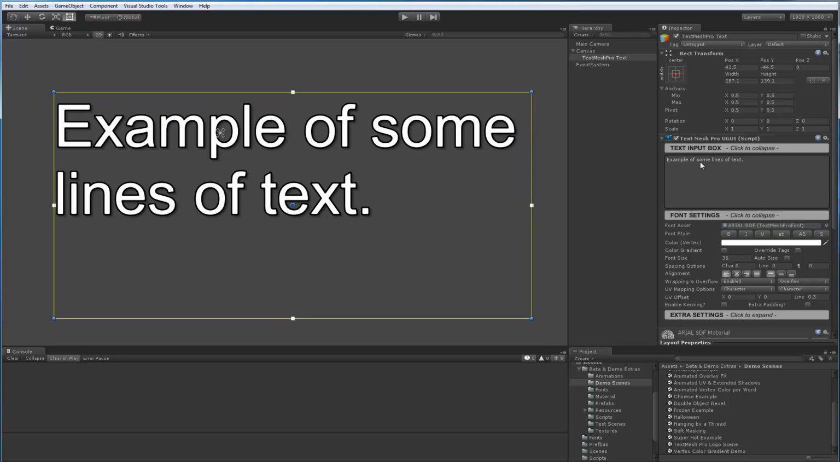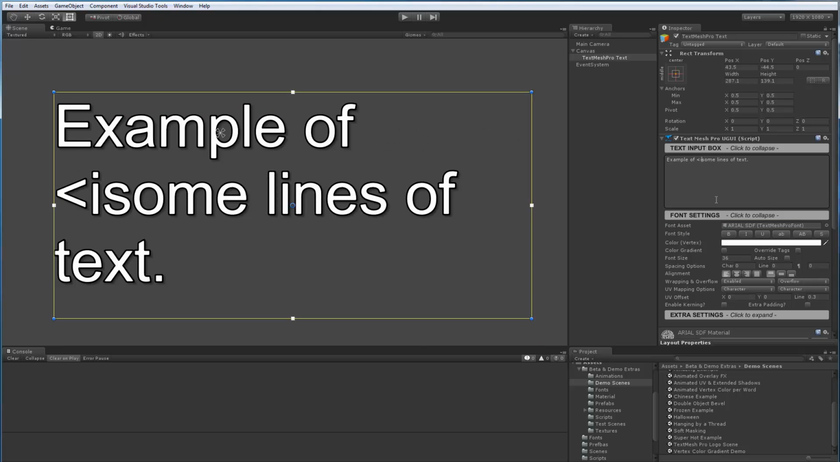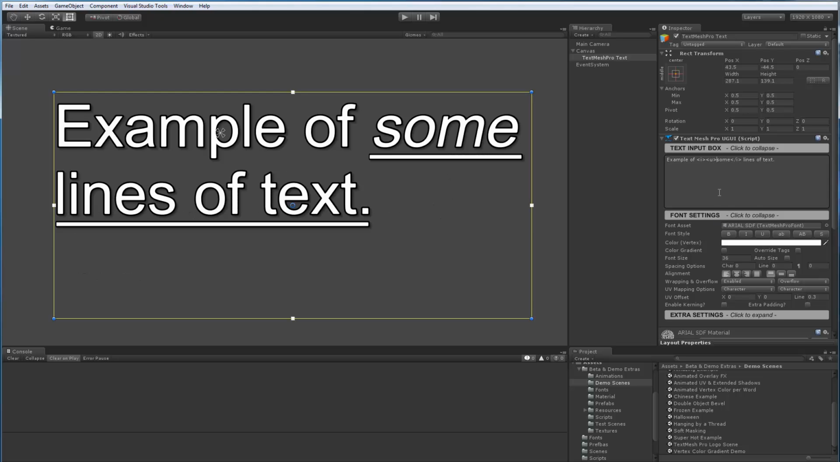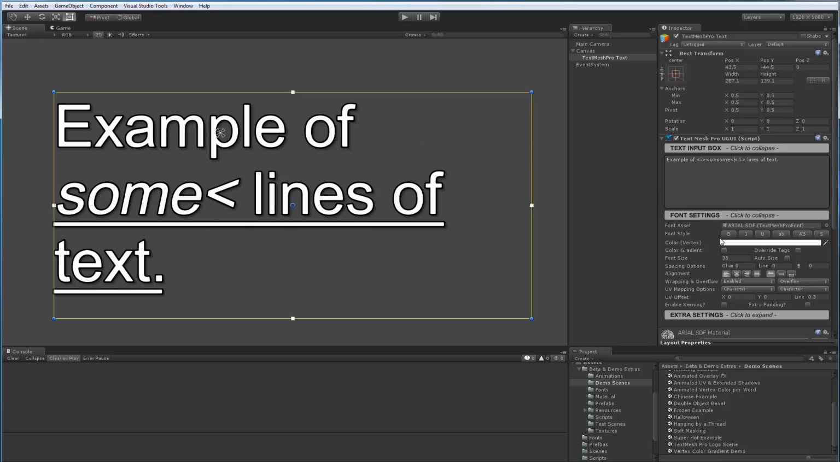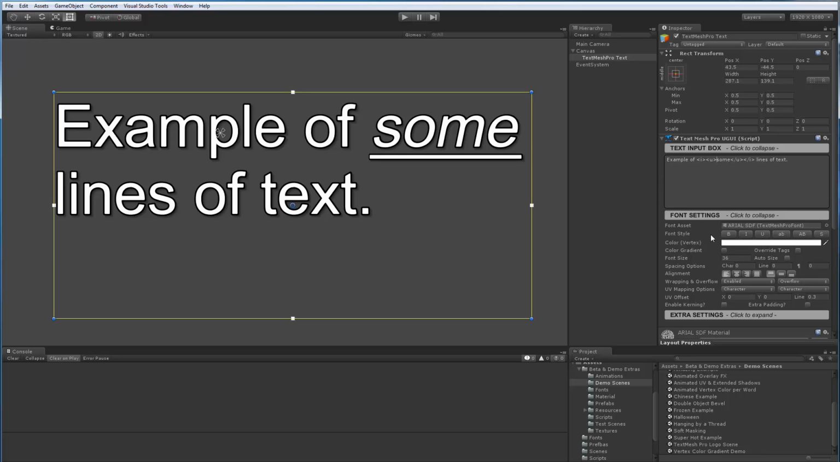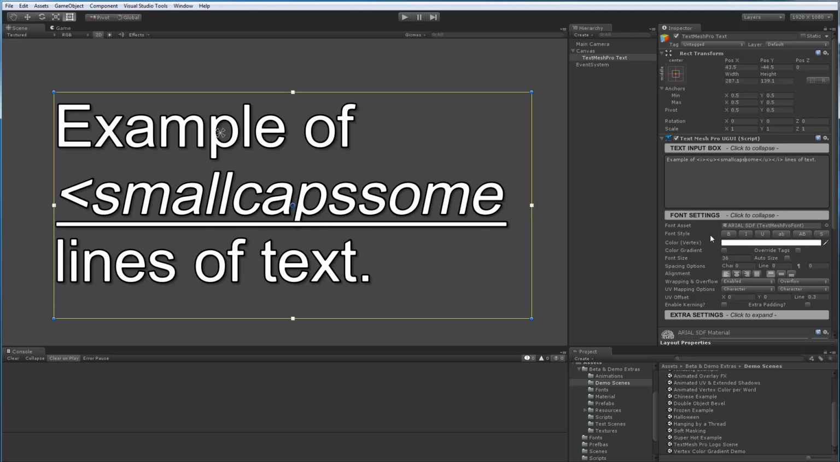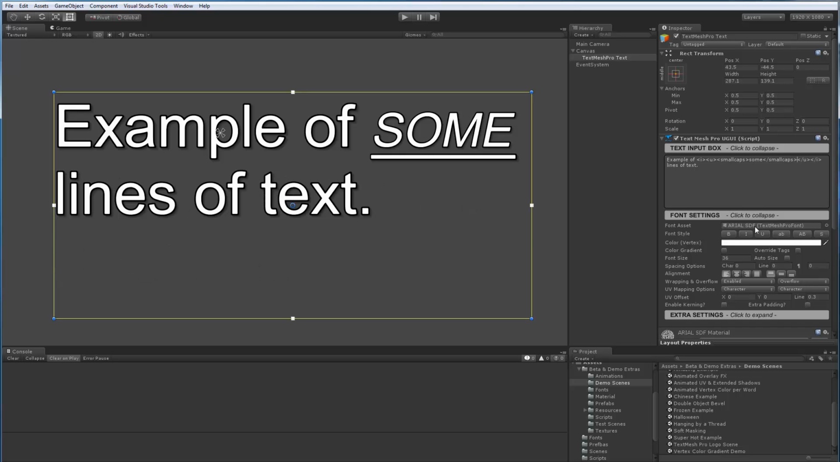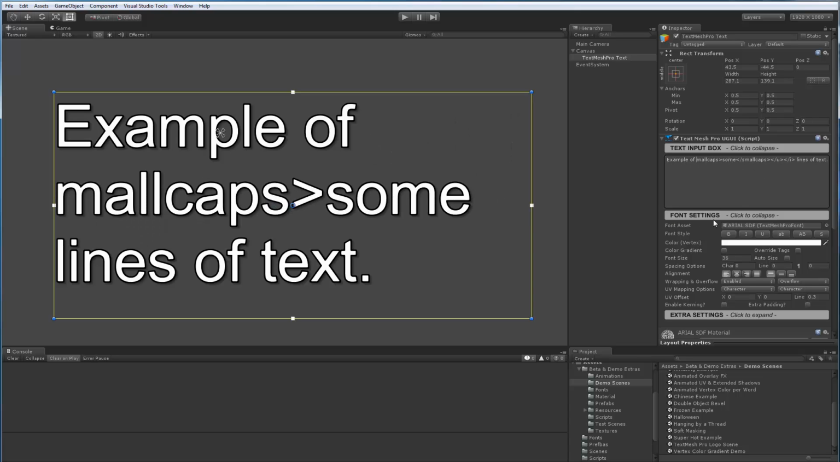So for example, if we want to make the word some italic, and we'll close out the italic here, and let's make it underline as well. And we'll close out the underline, and let's actually make it small caps. And we'll tell it where small cap ends. So now, as you saw, the same things here, we use the rich text tag to actually control it per word or per character. So let's get rid of all these so we can be working with just mostly plain text.